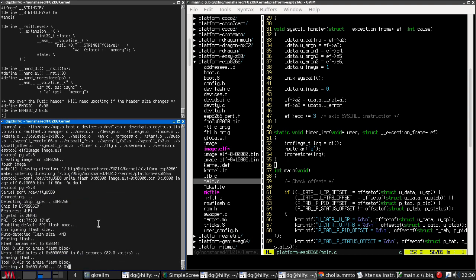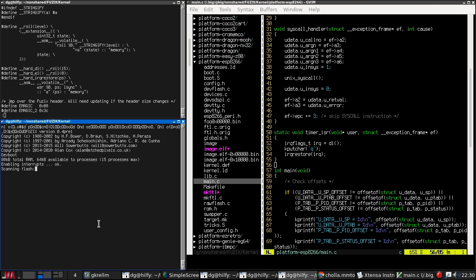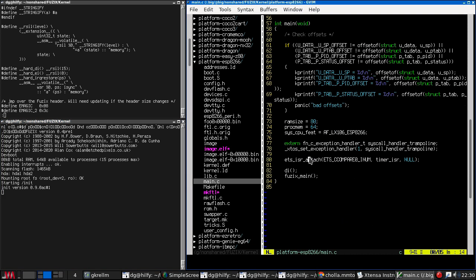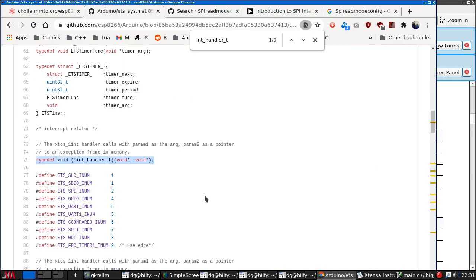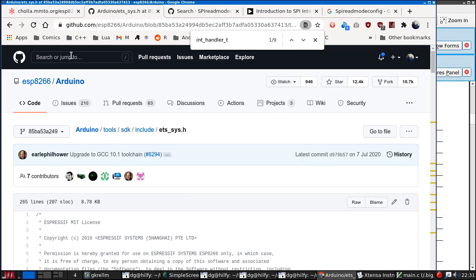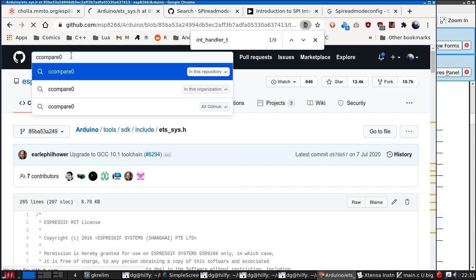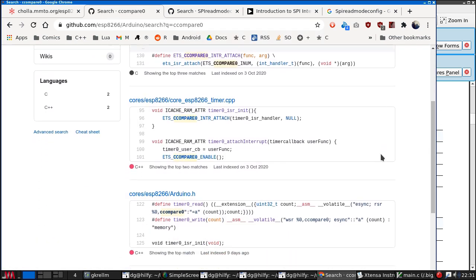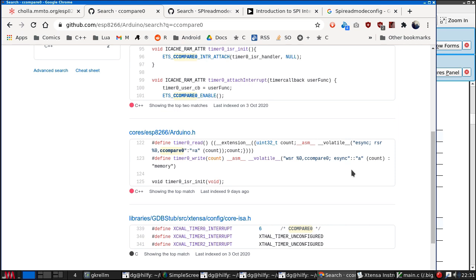Okay, now let's see what happens. Hopefully lots of queues. No cues. This suggests that this is not being executed. So do we actually have to configure the comparator?